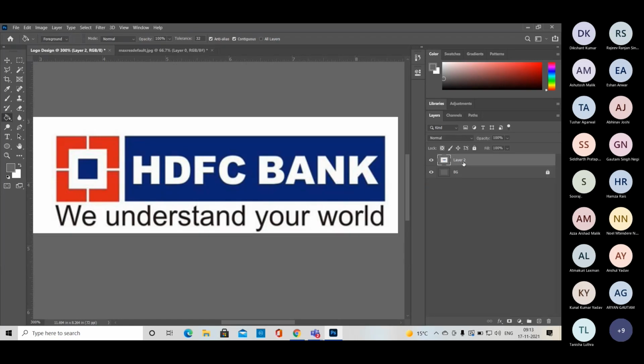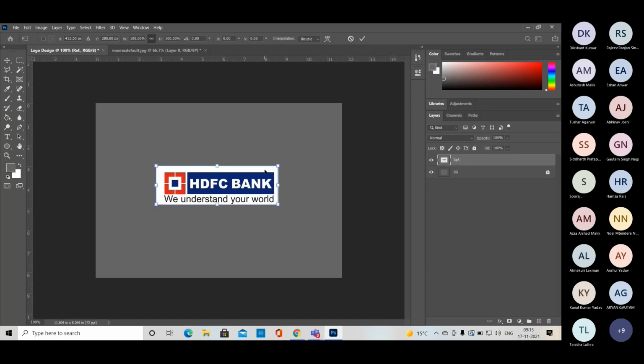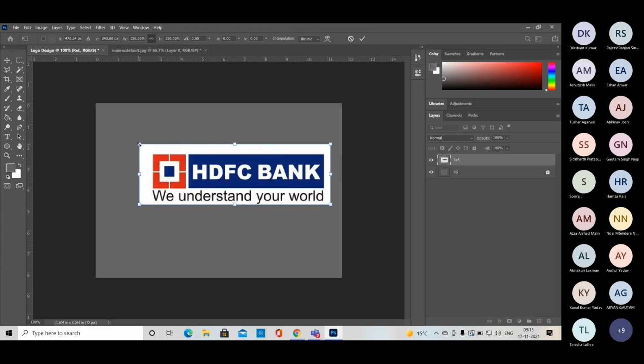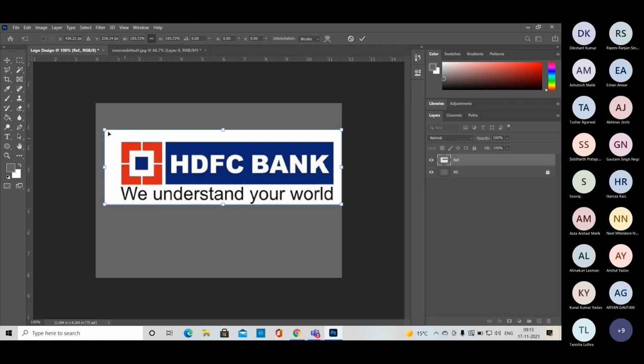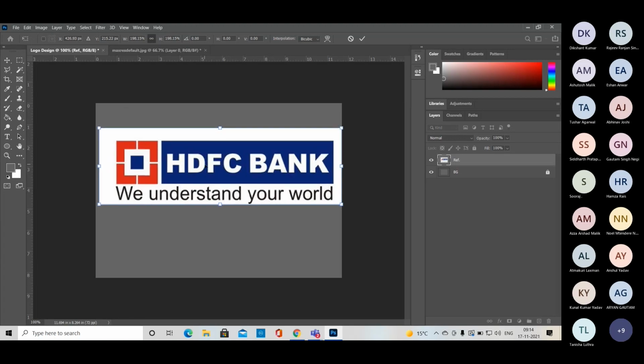Now it's a reference image. Now I have to change the name, mention the name, reference, right? And for what we have to design, we can do it with the reference: Control minus, then Control T, then just expand the size. Control T, it means transform, right? So we can transform it easily.